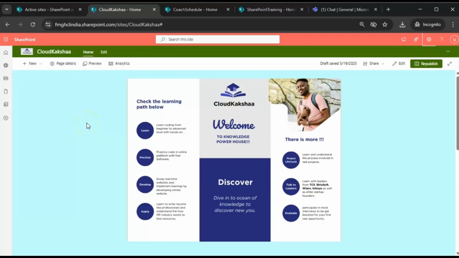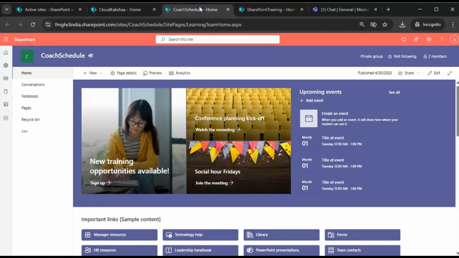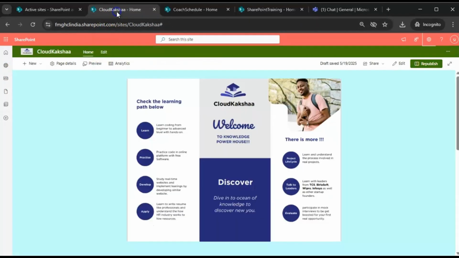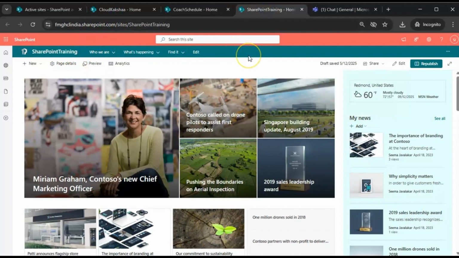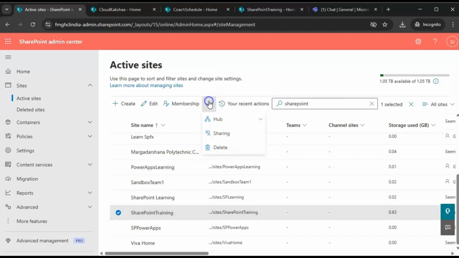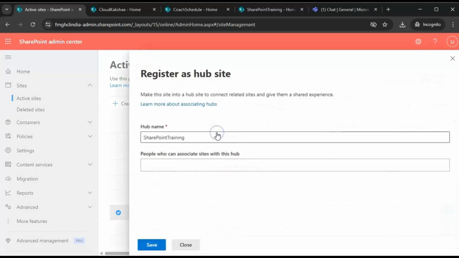We have three sites here, two communication sites and one team site. Observe that for the team site we have left navigation and for the communication sites we have top navigation. Let's make this site a hub site and try to associate the other two sites with it. Let's go to the SharePoint Admin Center, click on the site which I want to make a hub site, click on these three dots and click on register as hub site.